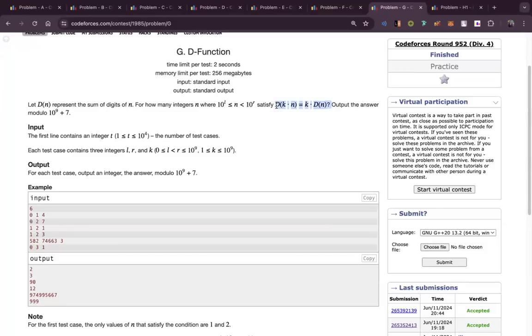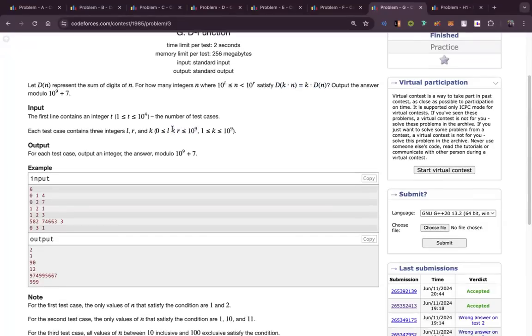Forget the equation for now and look at the constraints. Because of these constraints, L and R are very huge, so it's obvious you cannot iterate over the possibilities. K is also huge, on the order of 10 power 9. That means your time complexity has to be almost constant, something like log or constant. Is this clear? So by looking at the problem, I was clear that I have to come up with a constant time or log time approach.